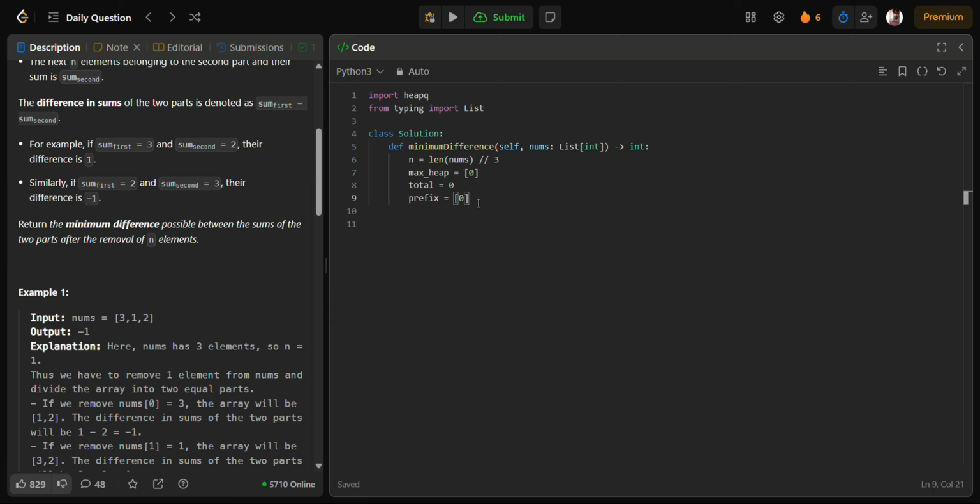Step 1. Building the prefix array. We start by focusing on the first 2/3 of the array, i.e., the first 2 times n elements. The goal here is to build a prefix array, where each position stores the minimum possible sum of any n elements taken from the first i plus 1 elements. To do this efficiently, the algorithm uses a max-heap.